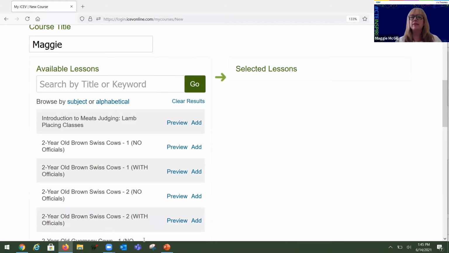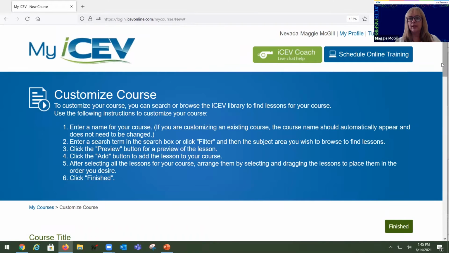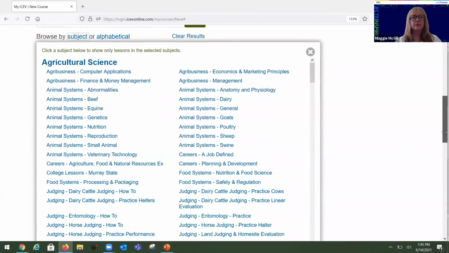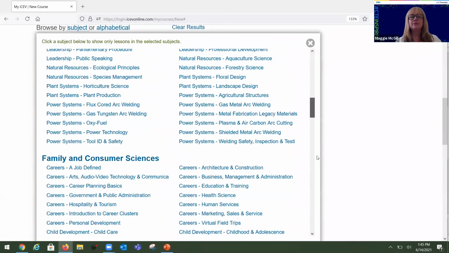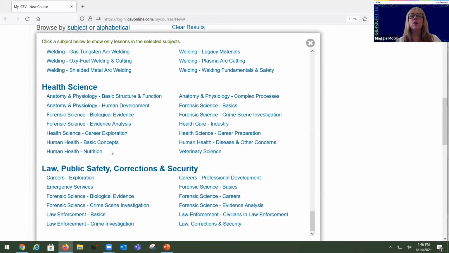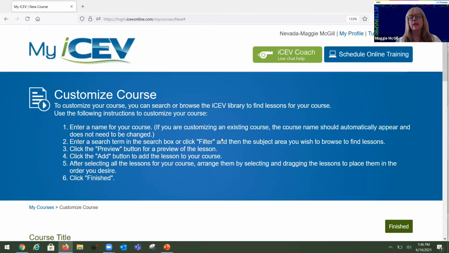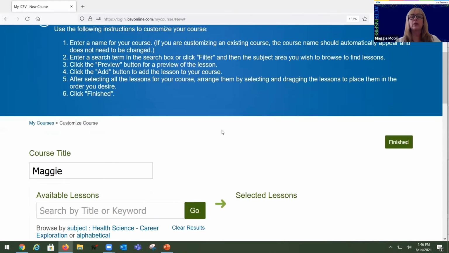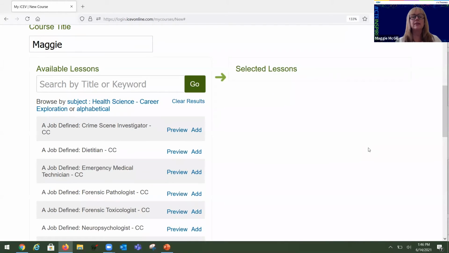Same idea as customizing a course. You're going to go through and search for lessons that you want to add to this course. 3 ways to search: keyword, subject, alphabetically. I'm going to go by subject again. I'm going to go to health science. And this time, maybe I want to create a course all around careers in health science. So that's what I chose, career exploration in health science.